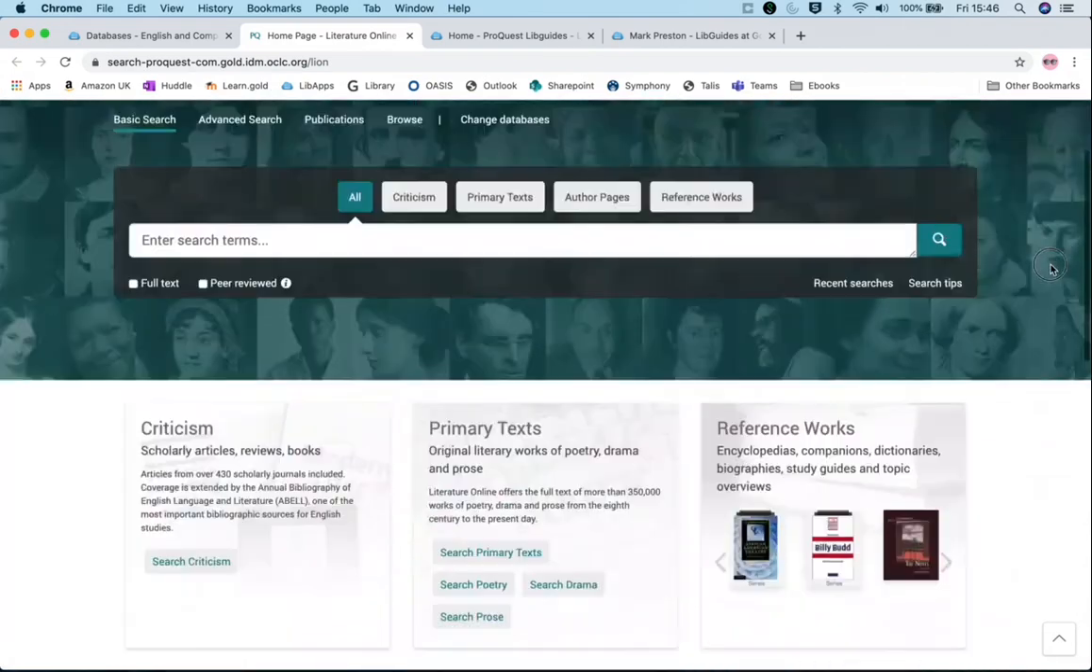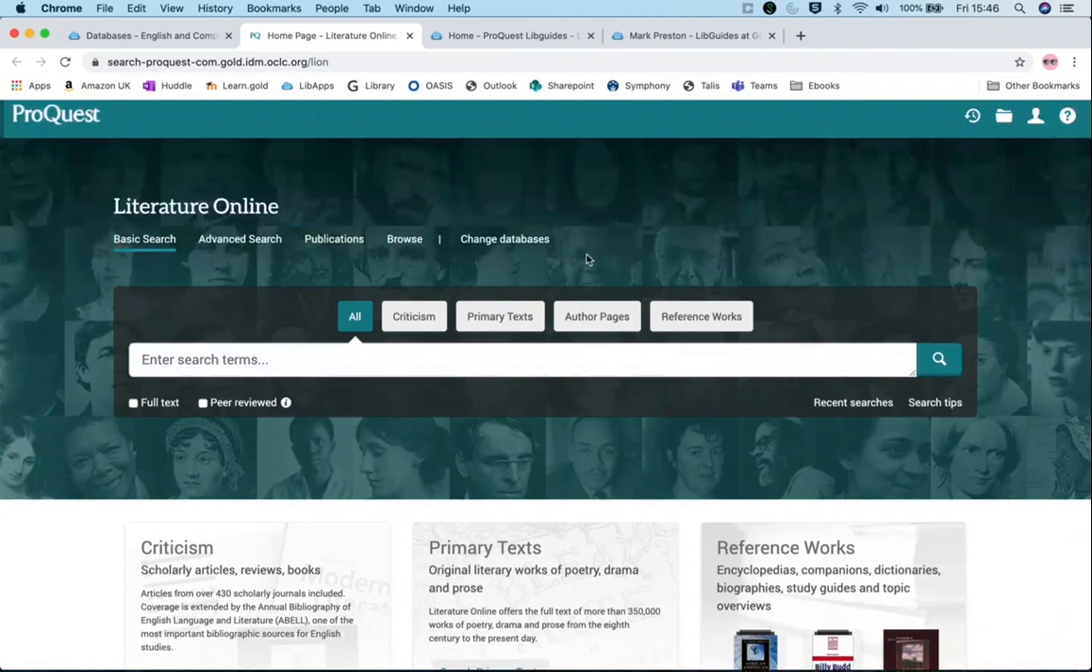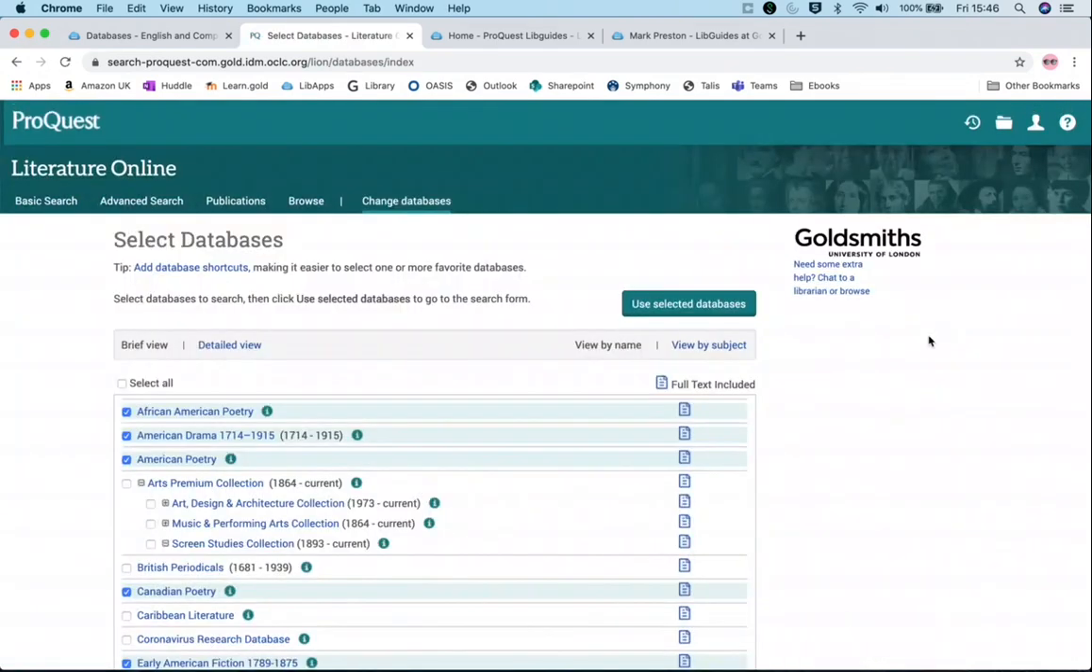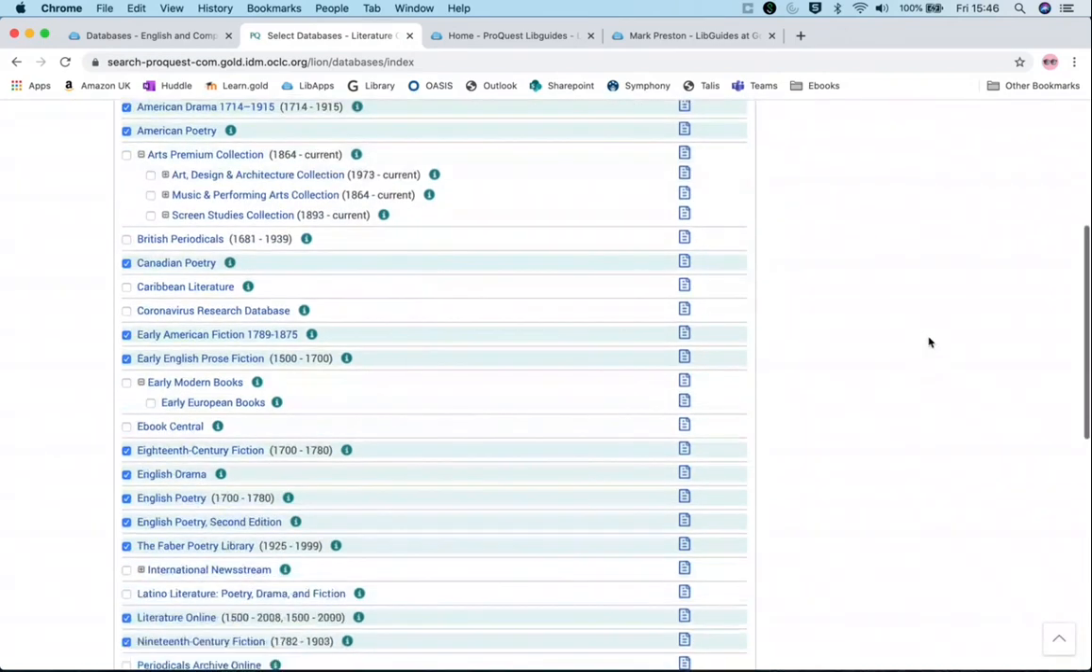Another way to search is to change databases at the top. There are actually 16 subject categories making up the Lion core collection. These are the ones with the blue ticked boxes. And other Proquest databases that we subscribe to are on the list with the unticked boxes, and these include Caribbean literature, Latino literature, and linguistics collection, amongst others.